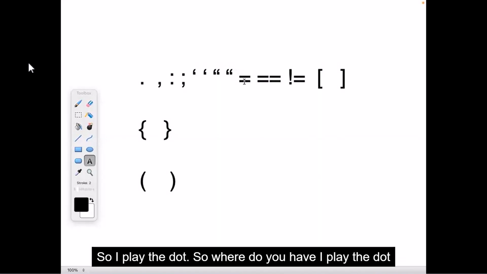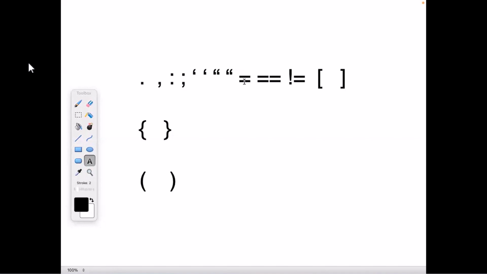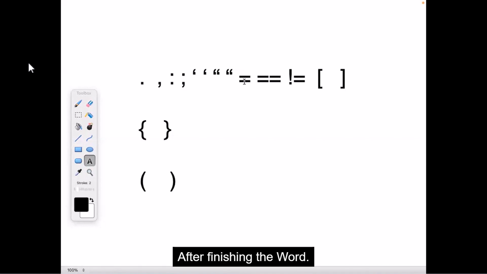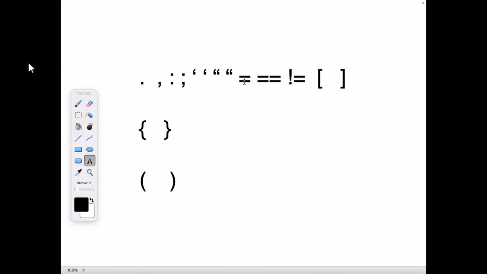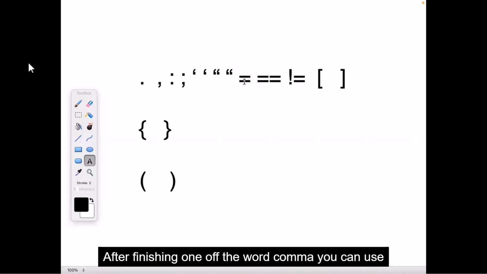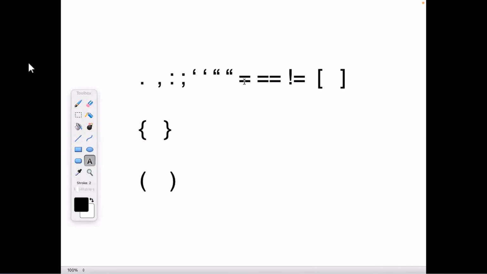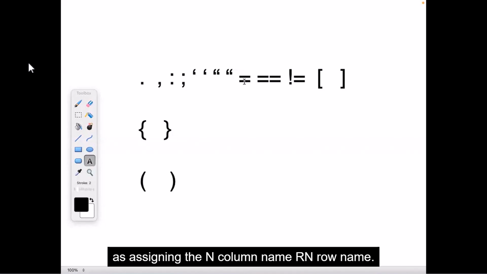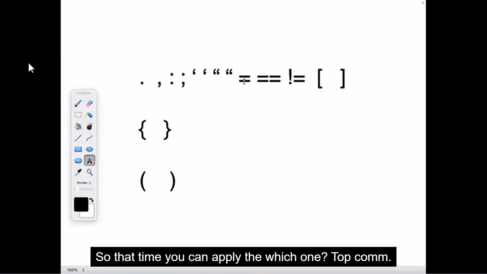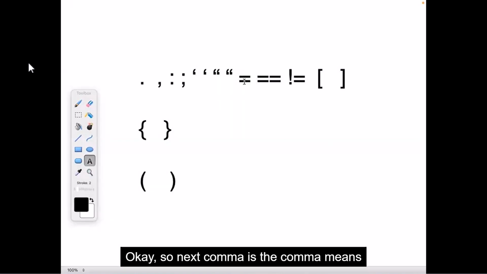So where do you apply the dot? After finishing the word. And to finish the statement. Next, after finishing one word, you can use a comma and continue. So when assigning any column name or row name, which one can we apply? Dot. Comma.